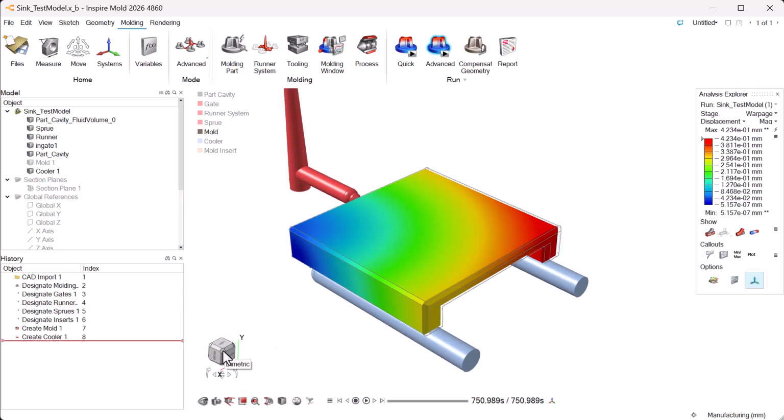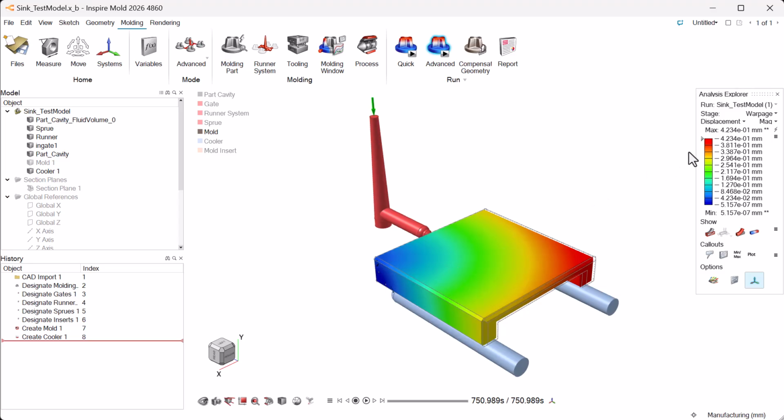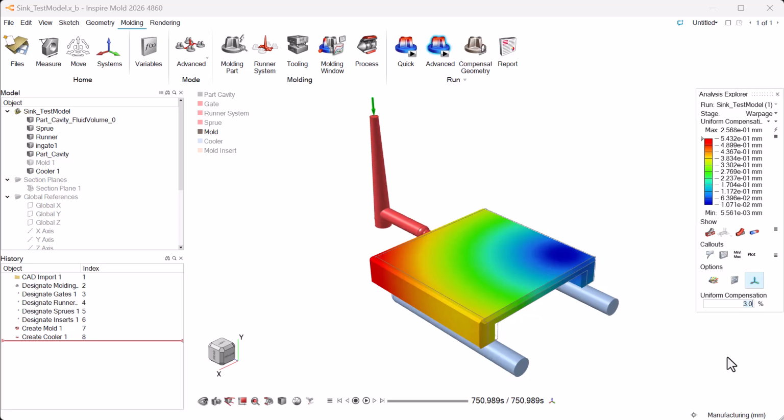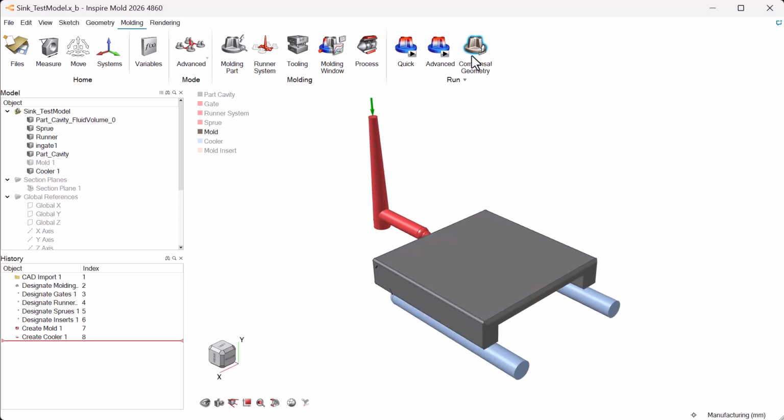Finally, you can use the Uniform Compensation field in the Uniform Compensation Displacement result to find the ideal isotropic increase in the mold cavity's size. Note that this tool applies uniform scaling only. If your part has uneven warpage, we recommend using the Compensated Geometry tool to generate your finished model.